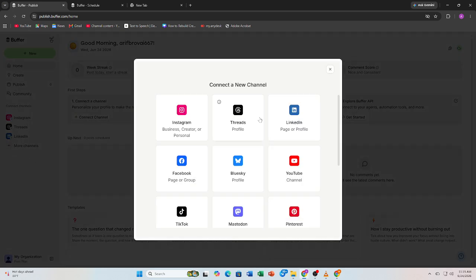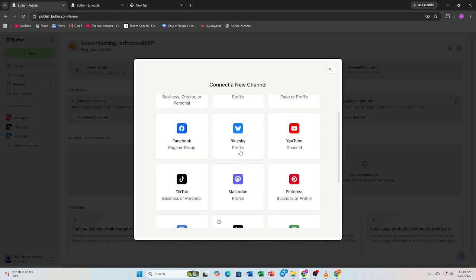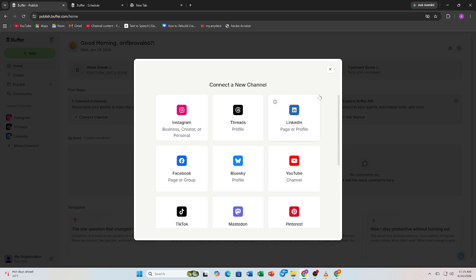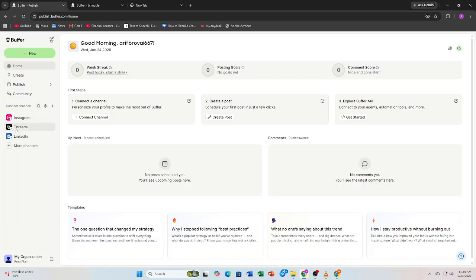Next, click Connect Channel and link the social media platforms you want to manage, such as Facebook, Instagram, LinkedIn, X, or other supported networks. Follow the on-screen instructions and grant Buffer permission to access your accounts.